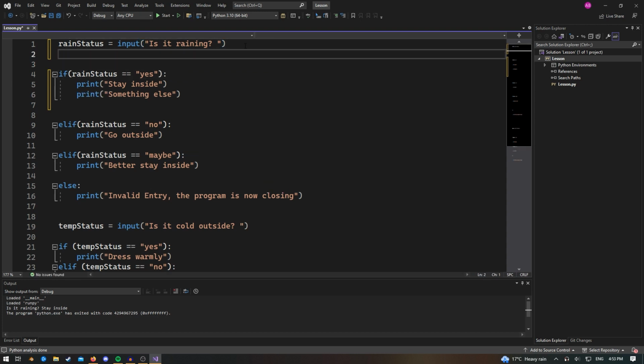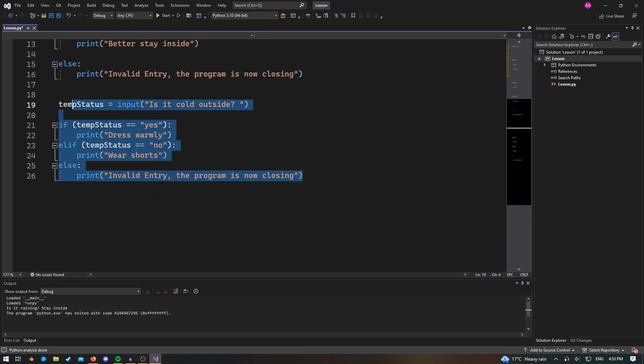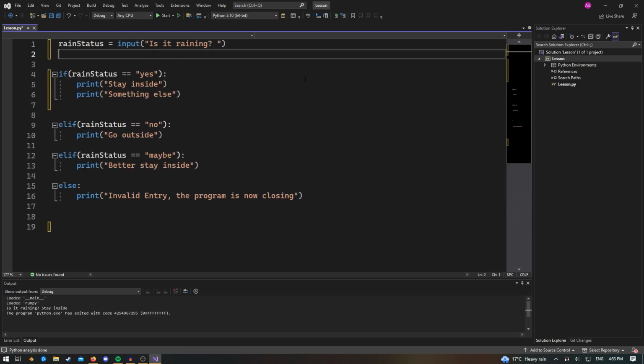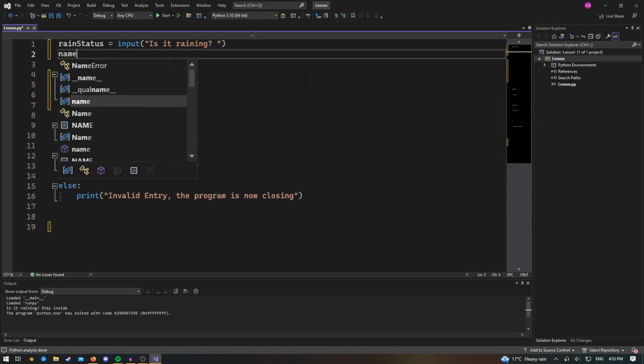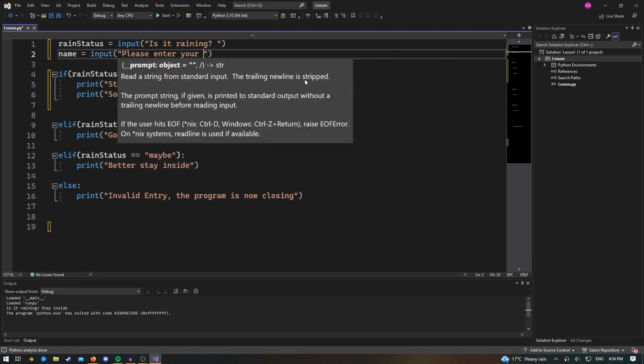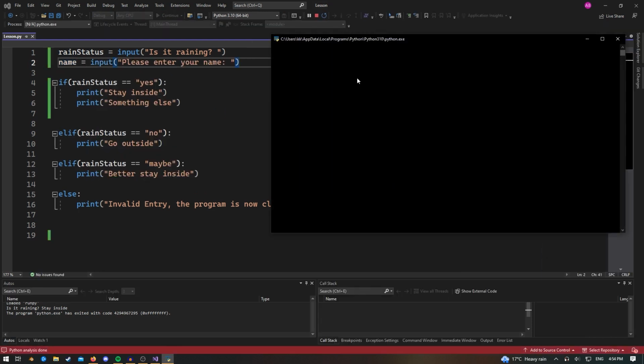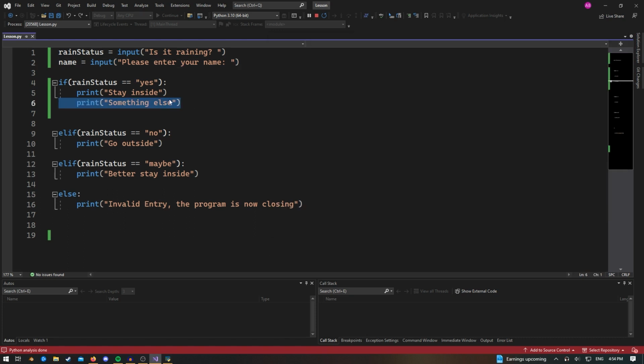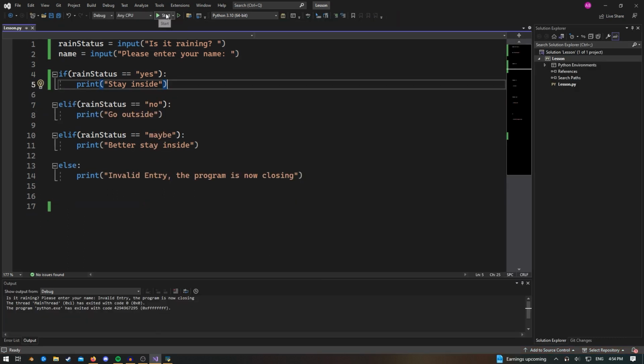So the way we can do this is, well, let me just get rid of all of this thing at the bottom about the temperature. So here, let's also ask for the username. So name is input, please enter your name. And so right now, if I run this, again, if I enter yes, and then any name that I put in, it will still, oh, let me also get rid of this something else. Okay, so let me run this.